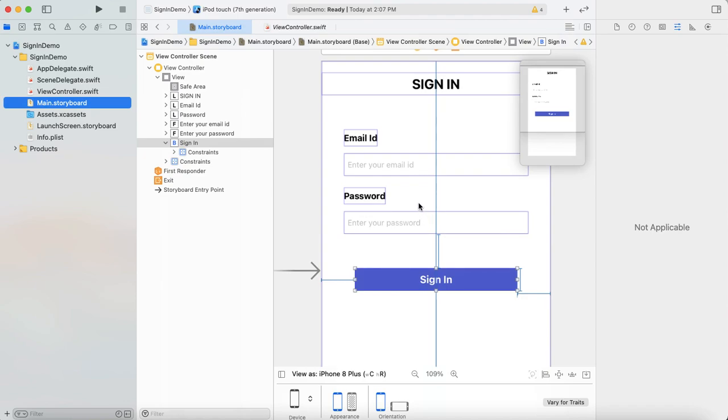But you can also connect your labels too if you want to manipulate them. Otherwise there is no need to connect your labels to your view controller, because you are not going to change or manipulate them in any way. If you are going to do it, then it's okay to connect. Otherwise you do not have to do it. You do not have to waste so much space in your view controller.